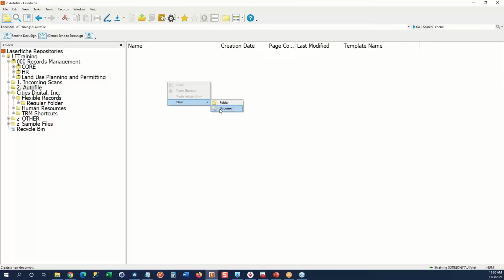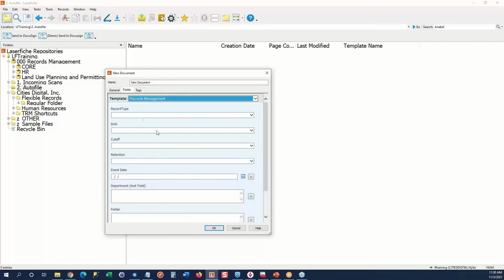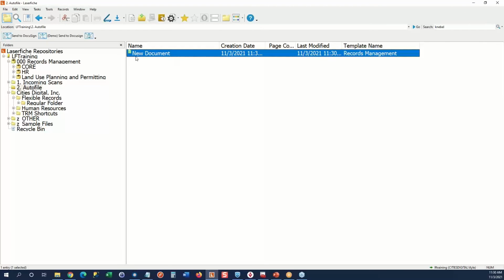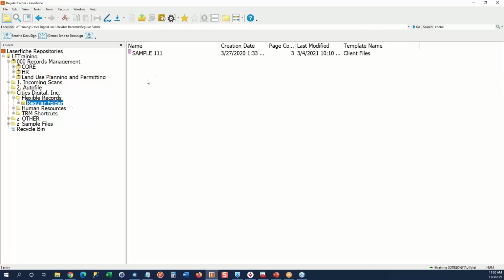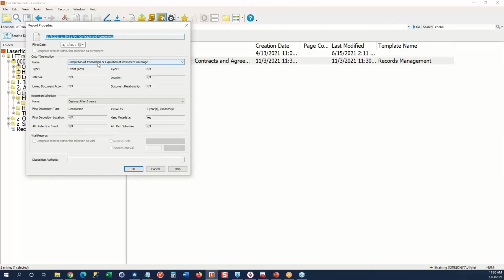So let's do that again. We'll bring in our document, whatever it may be. We'll assign the template, choose our record type, which ties to a very specific DAN cutoff instruction and retention schedule. We'll click OK. There's the document in the repository, and it routes out. We'll go to flexible records, and there is that document renamed with its date and time, and it now has our document properties, our record properties, because of that same match.